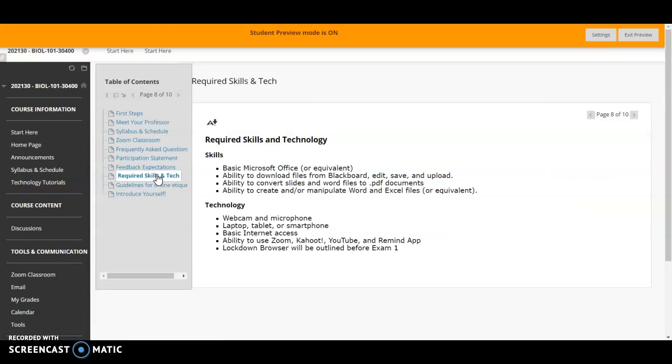Required skills and technology. This one's super important. Definitely take a look at this. These are the basic skills that you'll need in terms of internet access, document creation, uploading, downloading, editing, all of that kind of stuff. So what you should and should not, I guess, know how to do. If you do not know how to do these, reach out to me. We'll get it covered before class starts and we'll get you taken care of. Here's the basic list of tech that you'll need access to.